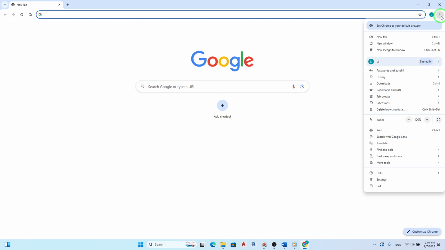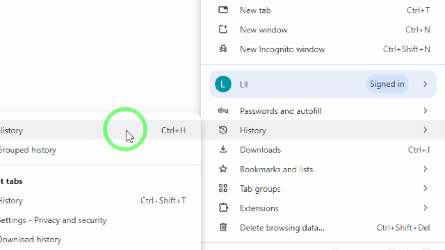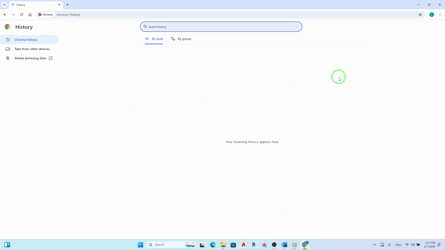From this menu, navigate down and select History. You can also quickly access your history by pressing Ctrl+H on your keyboard, which opens the history page directly. This is a handy shortcut if you prefer using keyboard commands.